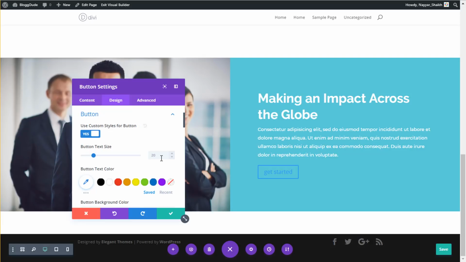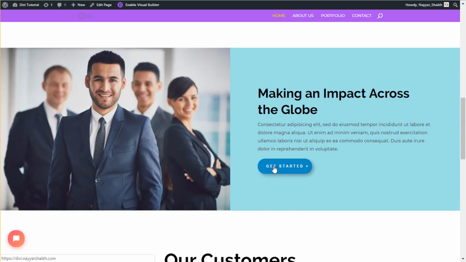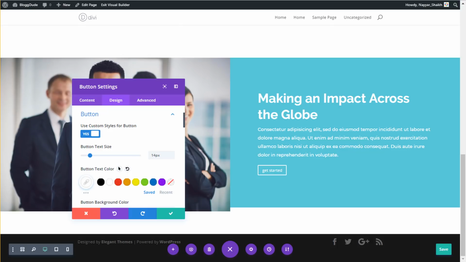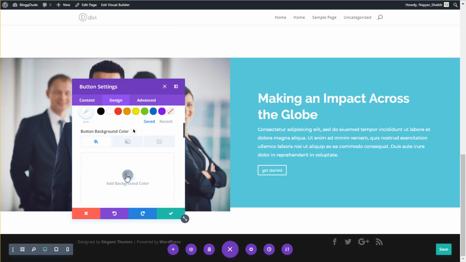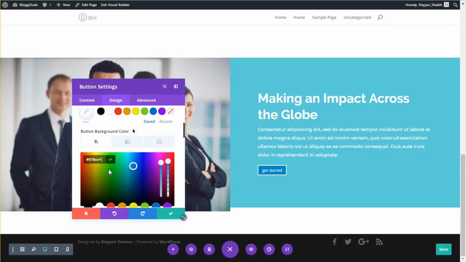Now let's change this style. Let's decrease the size to 14 pixels. Text size. Okay, so text is decreased now. Text color should be white, so select white, because here also the text color is white. As you can see, get started. Now for the background color, select this color, hashtag 078EC4. You'll see this nice color over here.